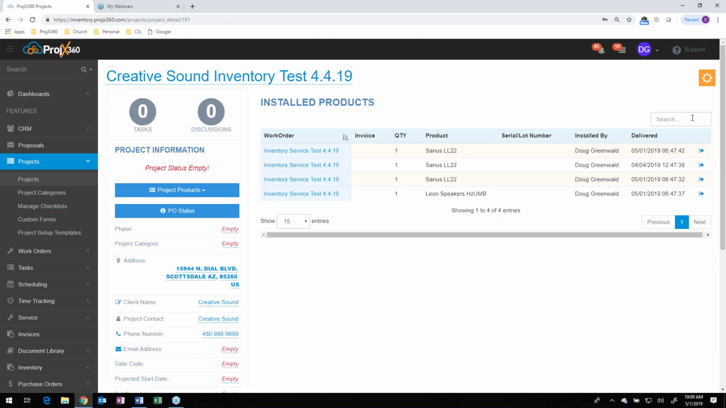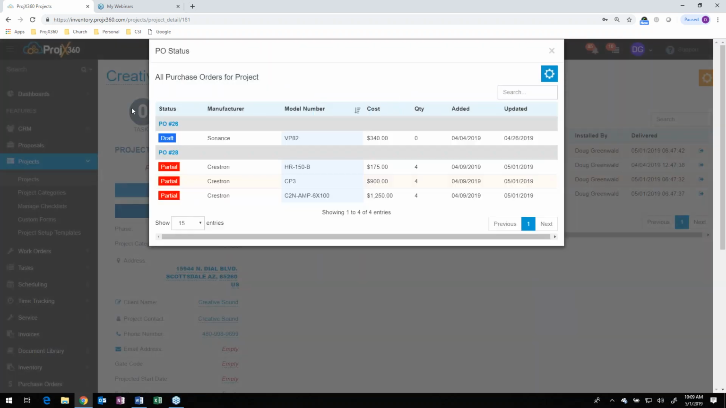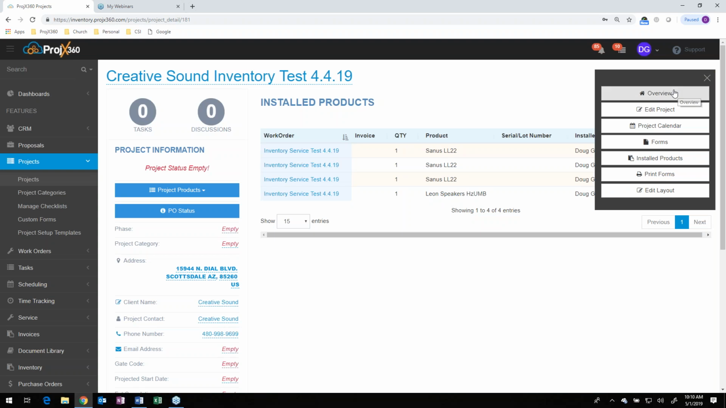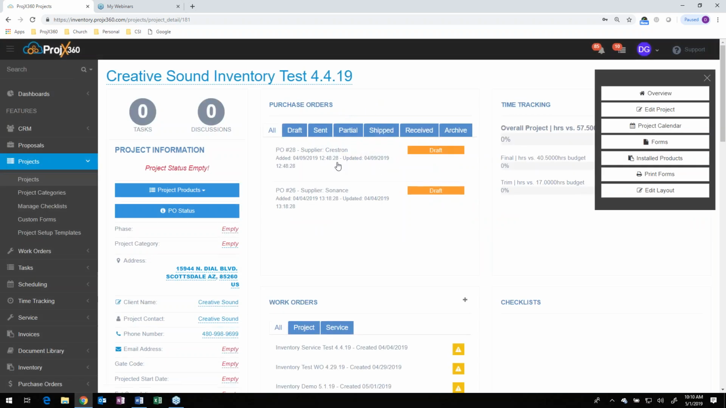You can also see the PO status of any POs that are related to this project and its products. So you can see all the POs that are related to this project and see the status of them. If they're in draft, if they've been partially shipped, if they've been received, whatever status they're in, you'll see right here. So the project manager can always see the status of all the POs for this project.